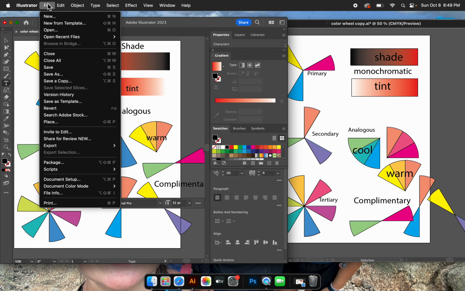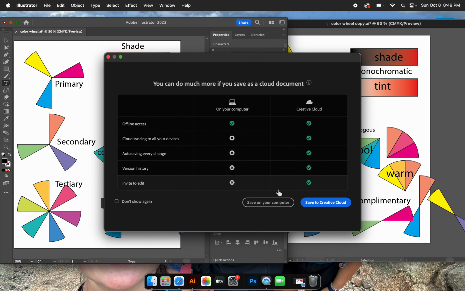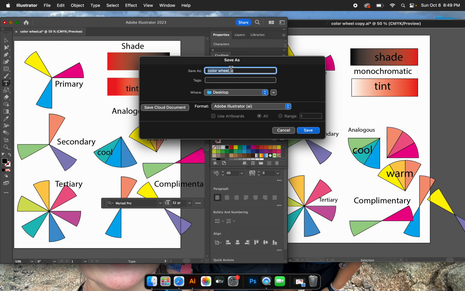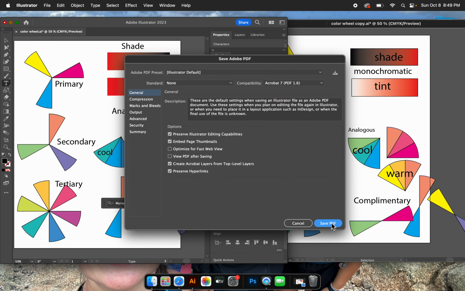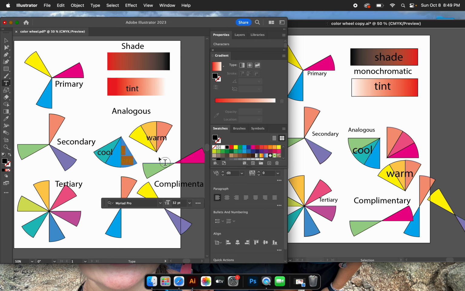And then File, Save As on your computer. I'm going to call this PDF to my desktop. Save that. I don't know what is going on. Continue with PDF. Say PDF. All these pop-up windows. Anyway, that's it. You're done.